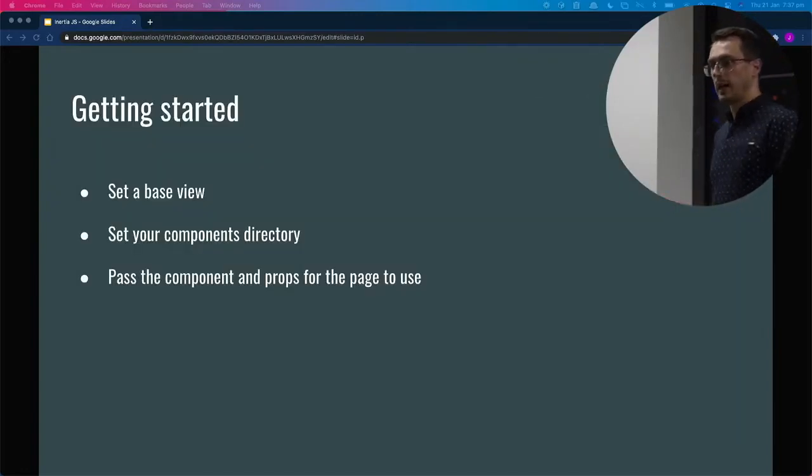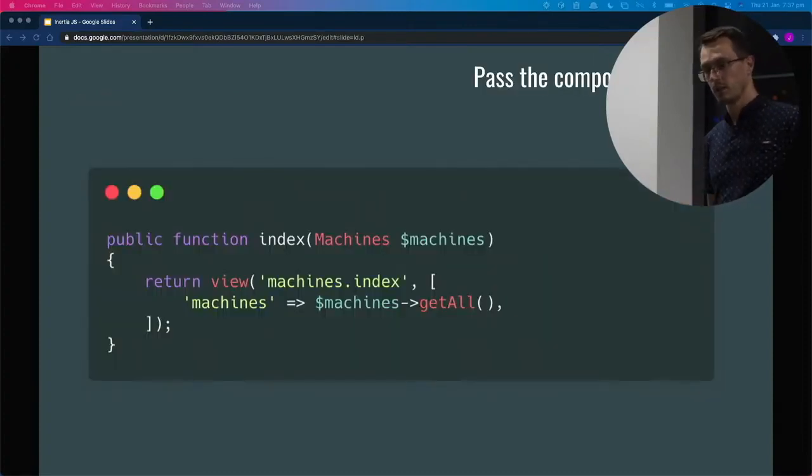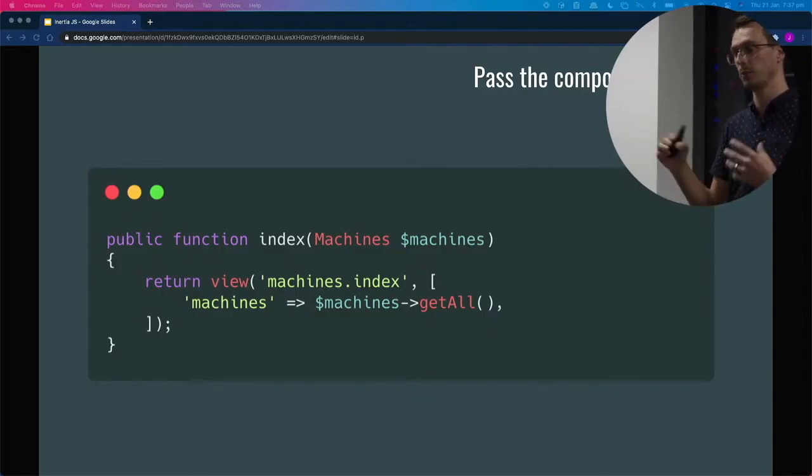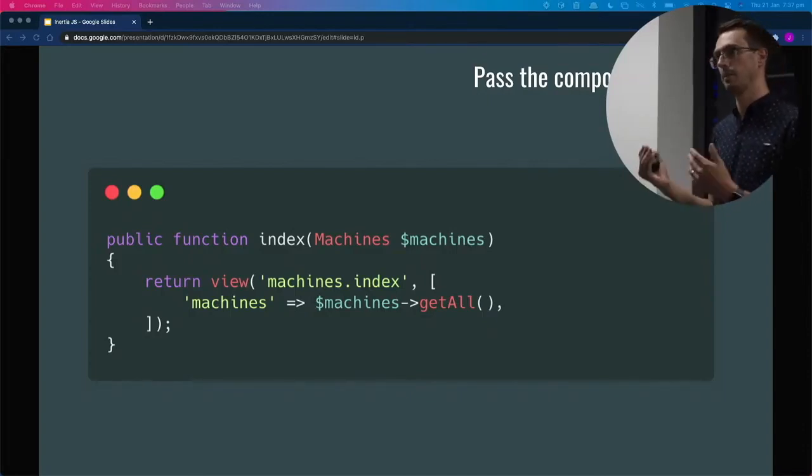And finally, we need to pass the components and the props for each page to use. If we take this fairly typical blade example, we are loading a machines index view, and we're passing down the machines that we want to show on that page. Now for us, prior to Inertia, this would have just loaded a machines index, the view would have just booted a machines index component and then passed the machines in as a prop.